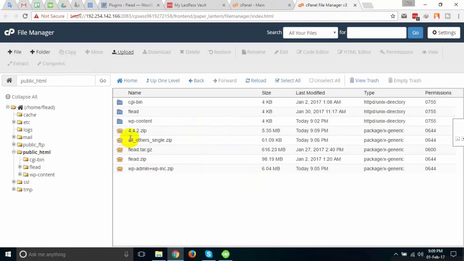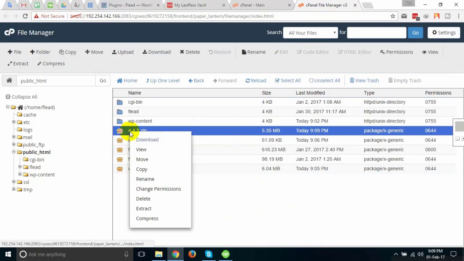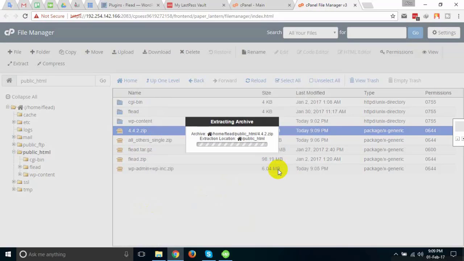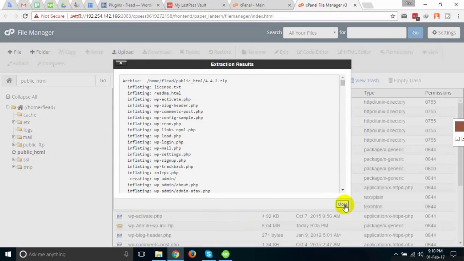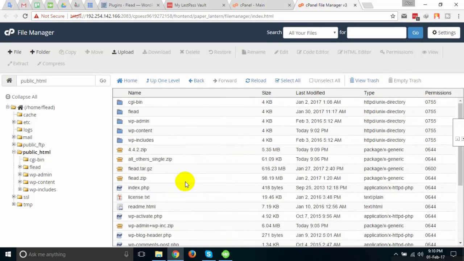Now we have to go back to the public HTML. You can see our file 4.4.2.zip is now available in the public HTML directory. Now we have to extract that file here. I'm going to just extract. Okay, all files are now extracted. Now we have to update the database.